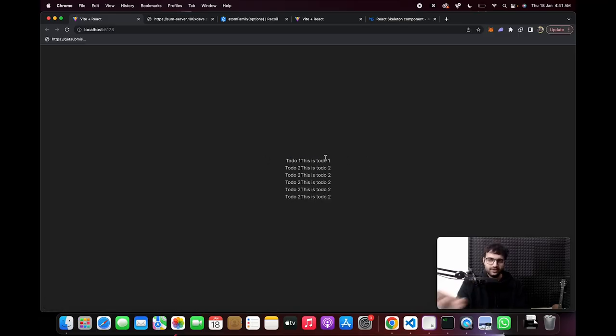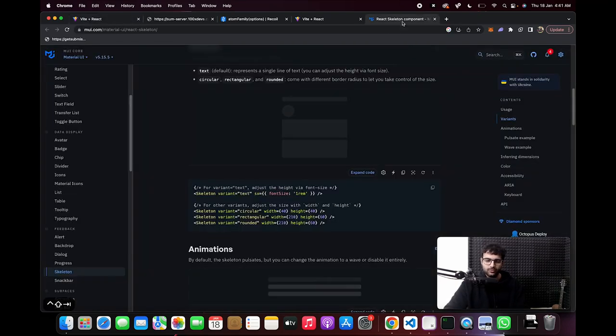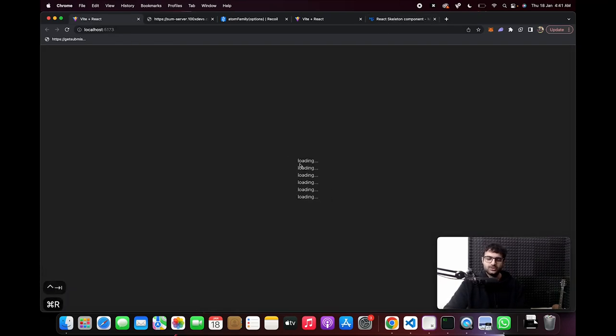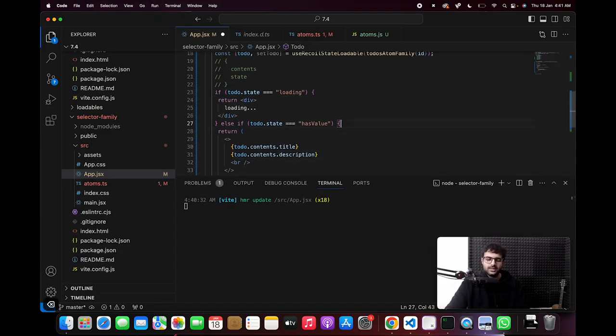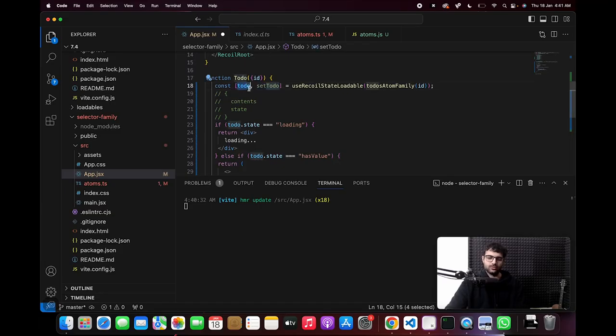How can you add a skeleton? We'll see very soon when we reach the styling bit of the movie. But rather than showing loading, you should show a skeleton, which is something you can pretty easily add. What is a skeleton? It's just a div which has some opacity. So this is one way to do this. You use useRecoilStateLoadable, or if you just want the value and don't worry about setTodos, then you can do useRecoilValueLoadable.